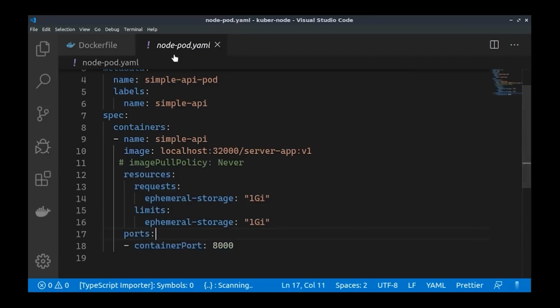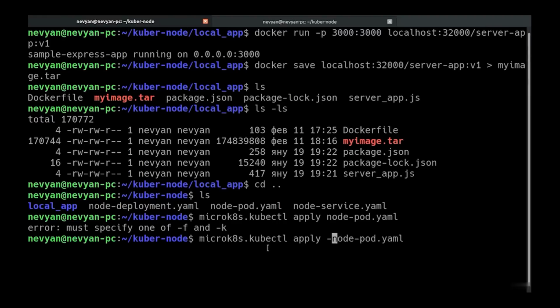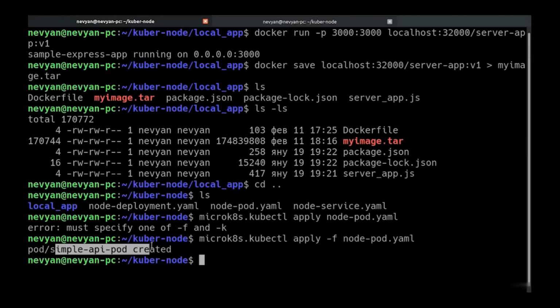All right, let's now run this configuration. We'll go to the terminal, and here again we'll use MicroK8s, and then I use kubectl, and then I'll apply the following configuration. So this is the manifest file of creation of one pod. So I'll apply the file nodeport.yaml, and of course I have to specify that this is a file configuration which I'm about to apply. And we see that the pod has been created.